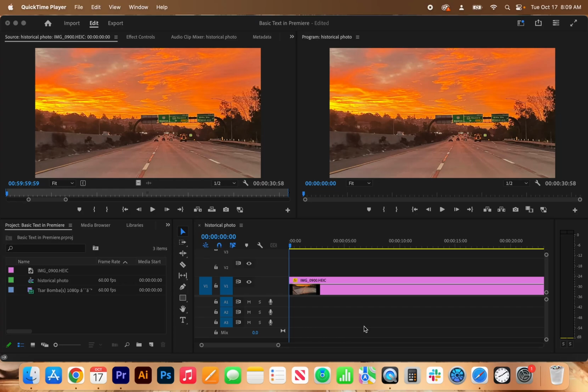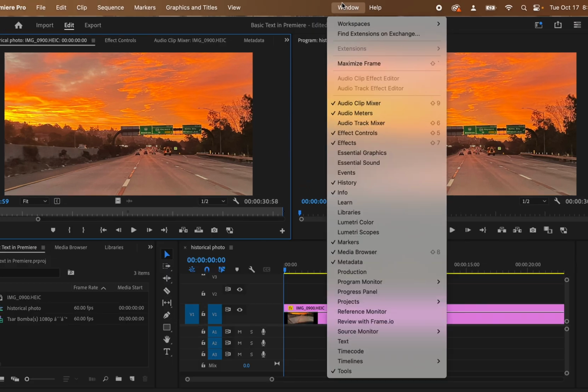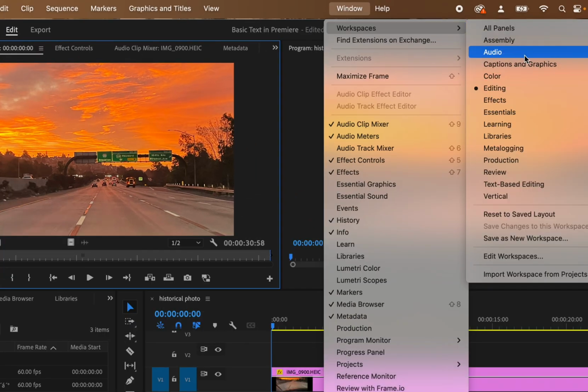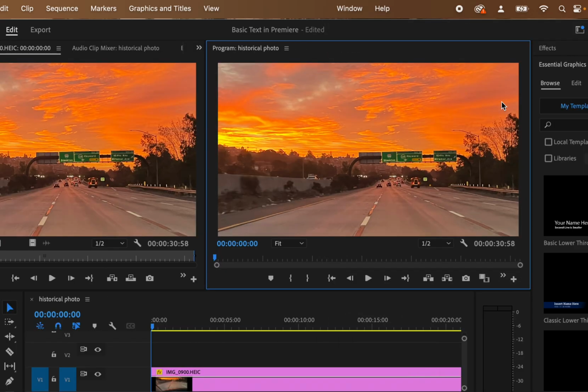In this video, we're going to learn how to do basic text in Adobe Premiere. The first thing we need to do in Premiere to make sure this is going to work is to make sure we're in the right workspace. So I'm going to go up to Window, Workspaces. There's a couple different ones that'll work for this, but I'm going to choose Effects. Captions and Graphics will also work, but I'm going to choose Effects because it works for a lot of things.